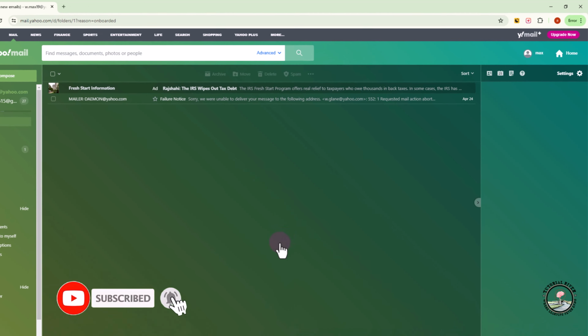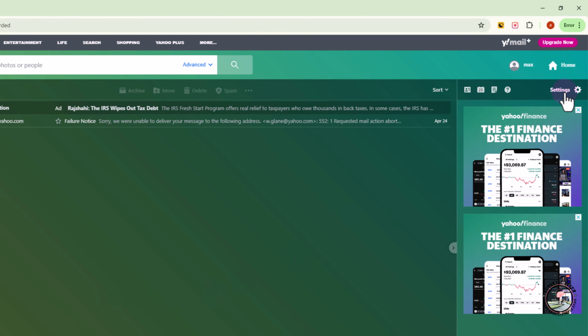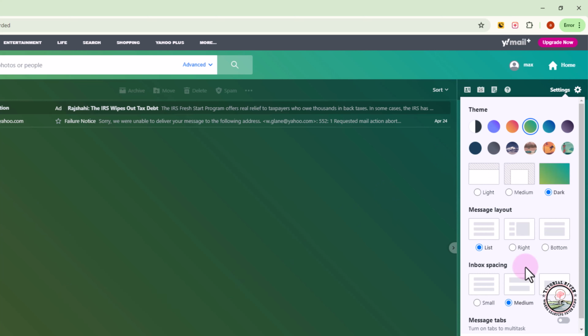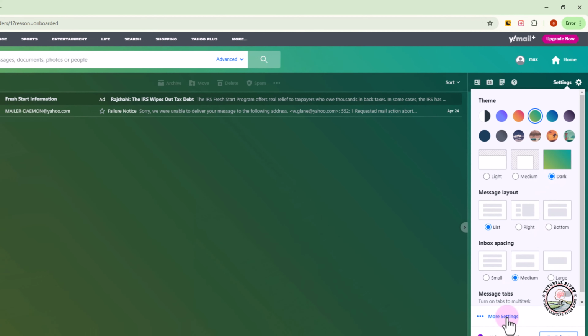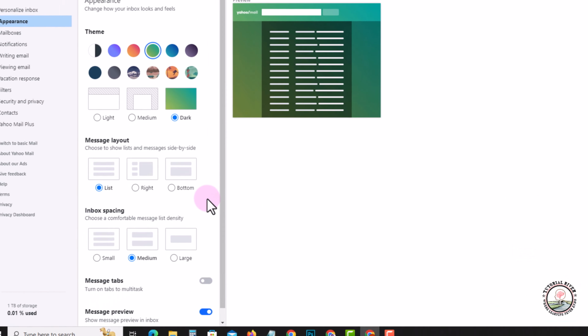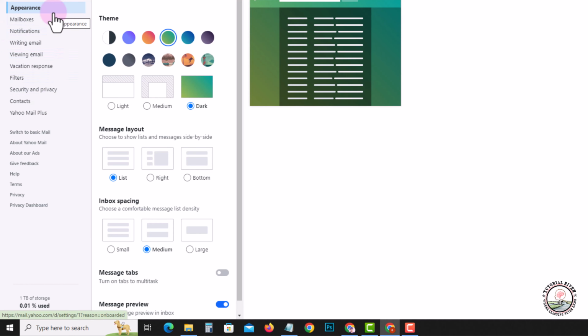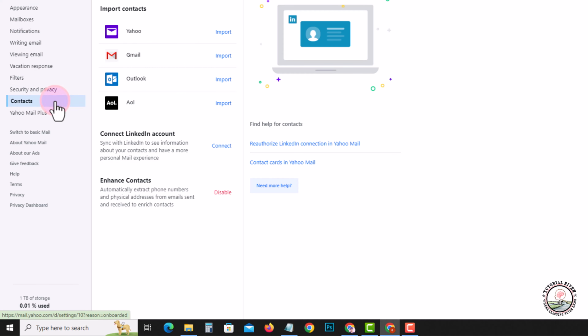So let's get started. Look at the right side, tap onto the settings icon. After that, click on more settings option. Follow the left side. Click on to contact, and now shown here is the Gmail option.